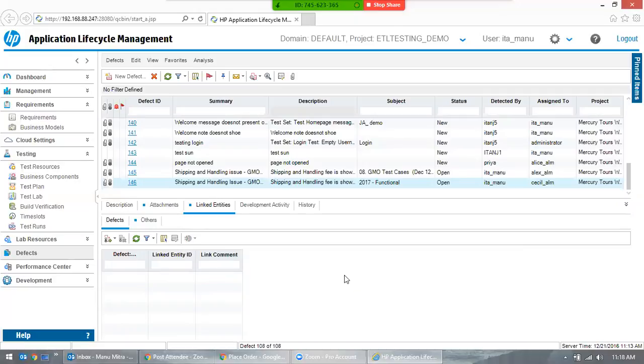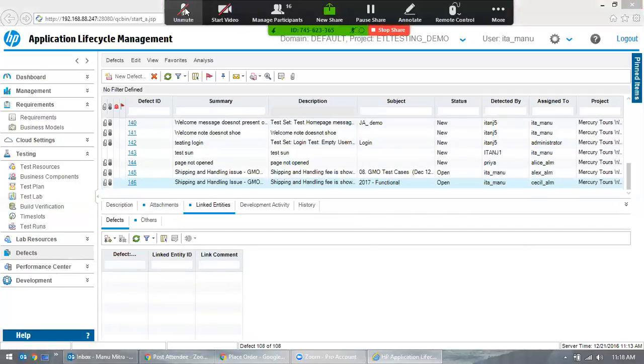Let's say you were testing an application, you were testing something, and you opened a defect, and you went to the developer, and the developer actually rejected the defect, right?